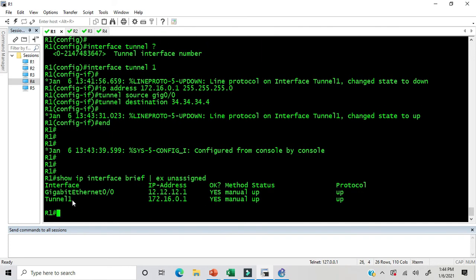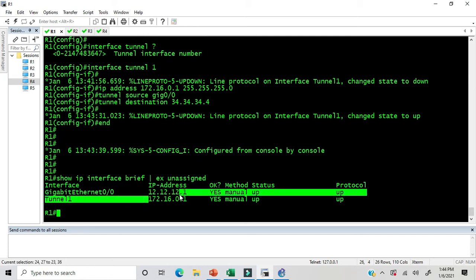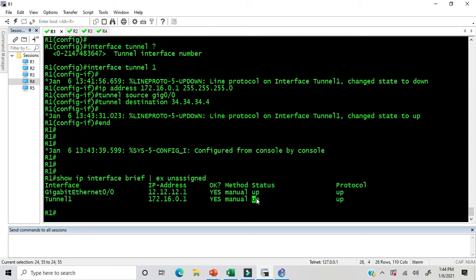So we see we have tunnel 1. This is the IP address that is configured. It's currently in an up state.